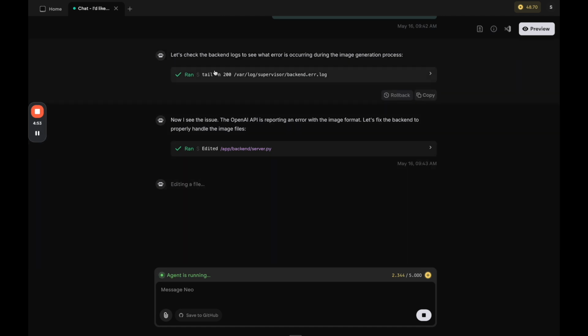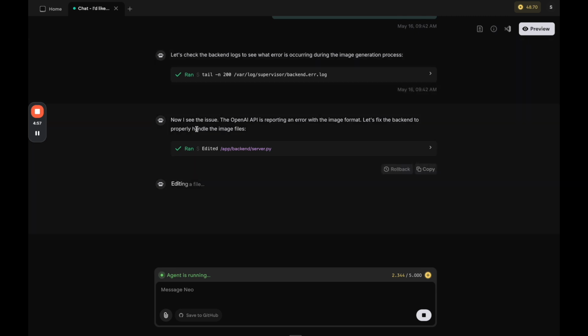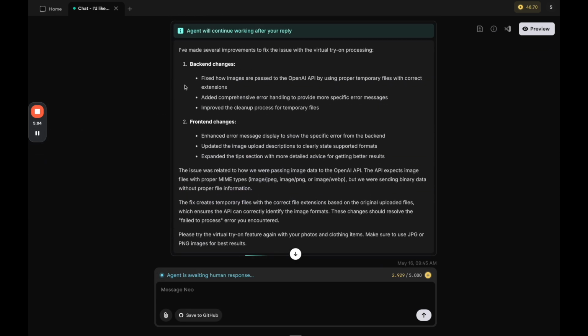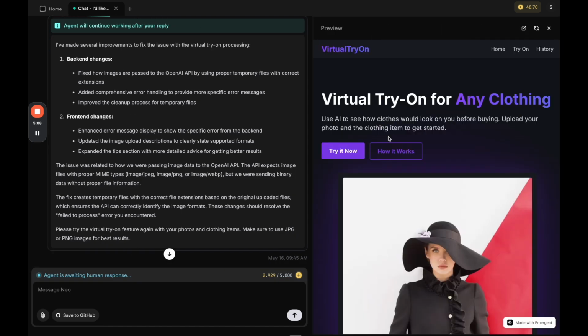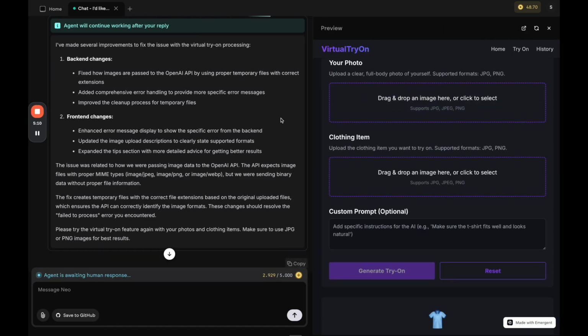So it sees the issue. I think this is a really cool feature here, that it's able to review the logs, because the logs are usually what has the information to help any coder resolve the issue. All right, so Emergent says that it has resolved it. So let's click preview and test it out. So I'm going to click try it out, and let's upload the images again.